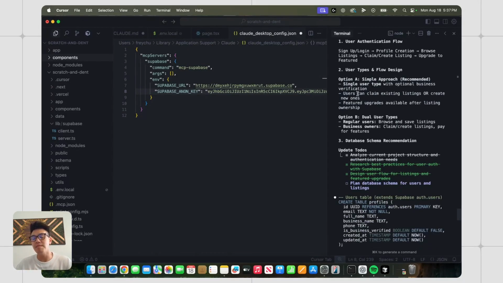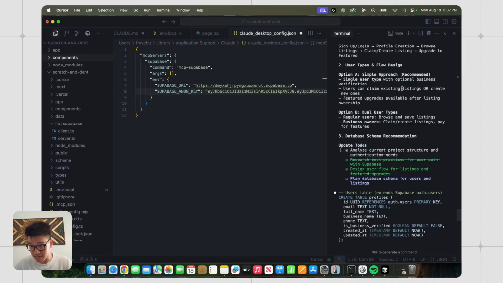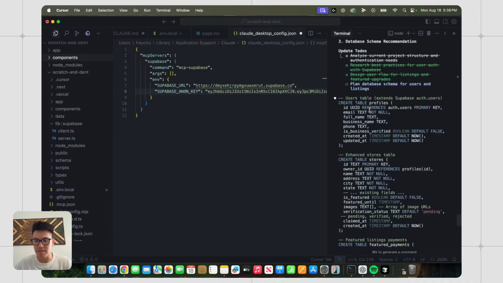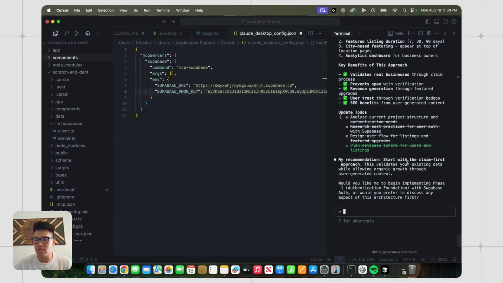So here Claude Code gave me the game plan that it has. It gave me the first option, which I like the most, and it's the recommended option, which is single user type with optional business verification. Users can claim existing listings or create new ones. Featured upgrades available after listing ownership. Super straightforward. That's exactly what I'm looking for. The final recommendation is to start with the claim first approach. This validates your existing data while allowing organic growth through user generated content. Yes, let's proceed with your recommended approach.